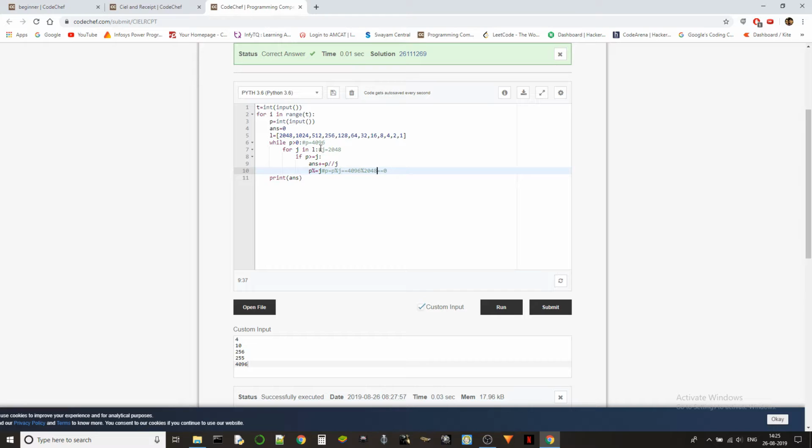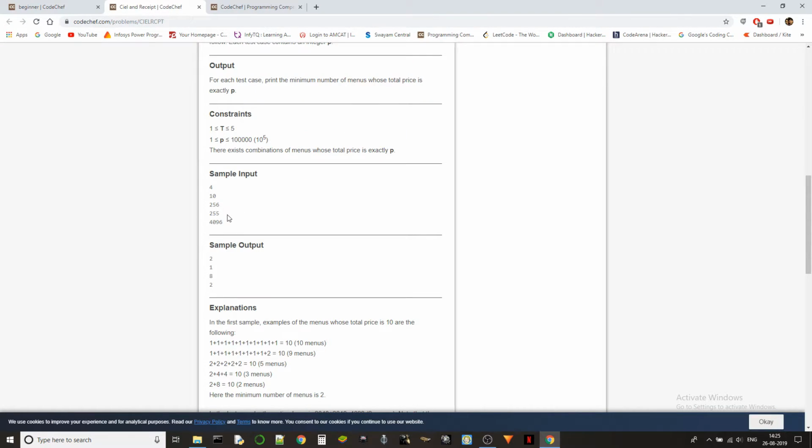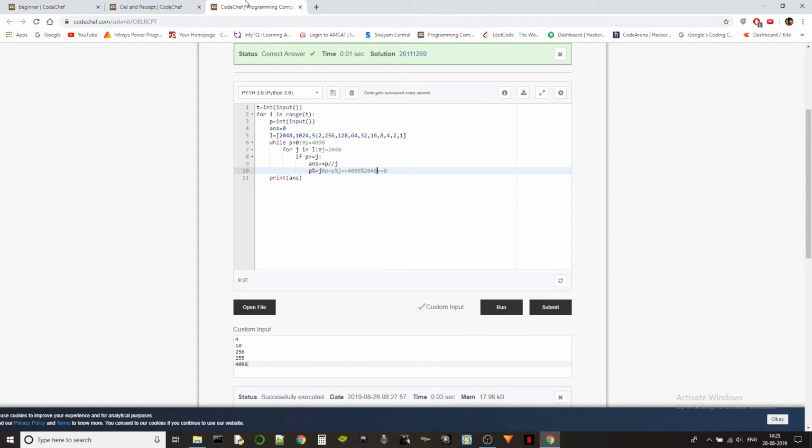You can do this debugging for all the other test cases if you want to see, so that you will understand if you have any doubts.